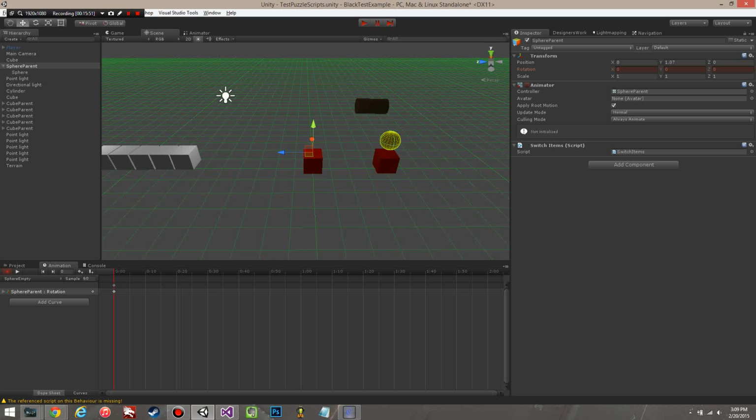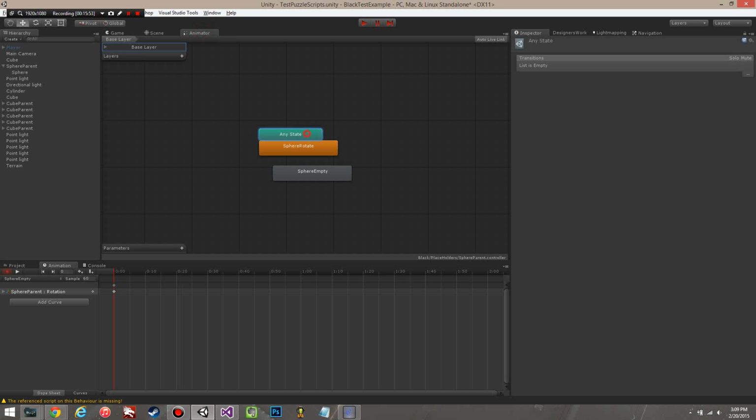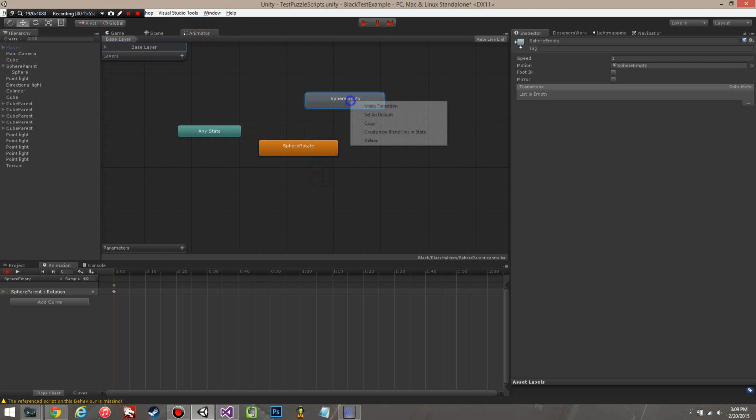And then that is all the animation I need. Then I'm going to go to Animator. I'm going to make sphere empty the default because this will be the starting animation. So the starting animation is not animating. Then I'm going to make a transition, and then I'm going to make an empty one, which is going to be the reverse of sphere.